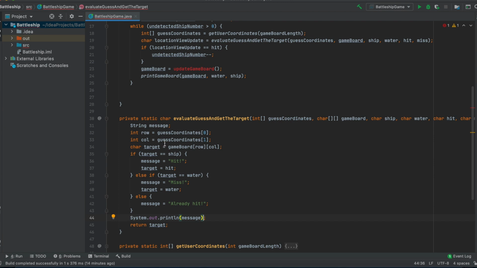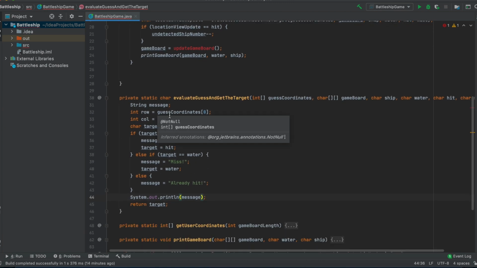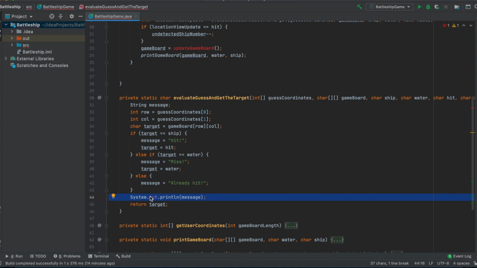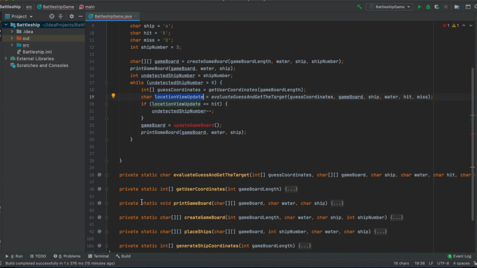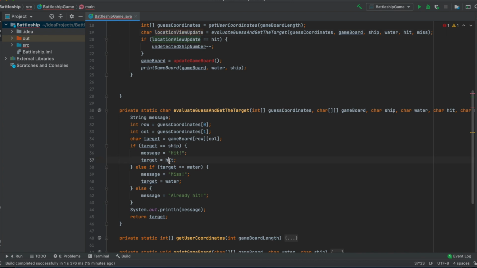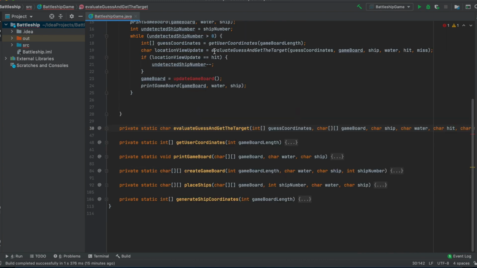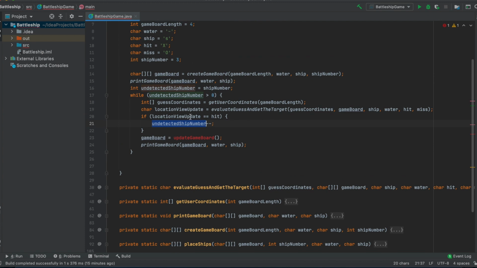So what does this function do? We take in the guess coordinates, we check which target these coordinates are hitting, and then we display an appropriate message and return the target value. What we have to do is update the game board. So we basically have our location view update, and if this char is, as you can see down here, a hit, so if our target is a hit, then we decrease the undetected ship number.